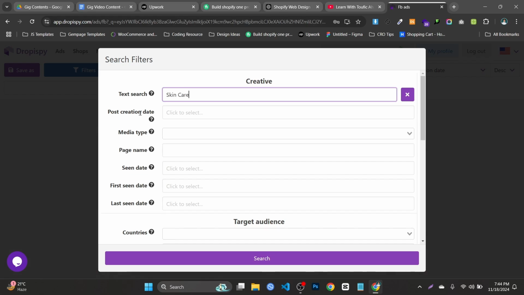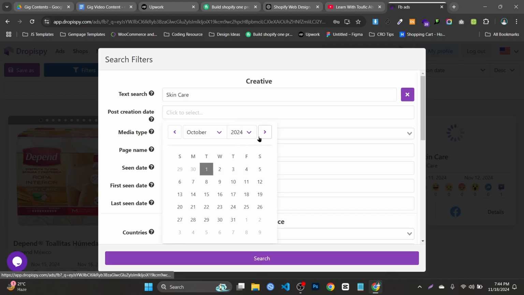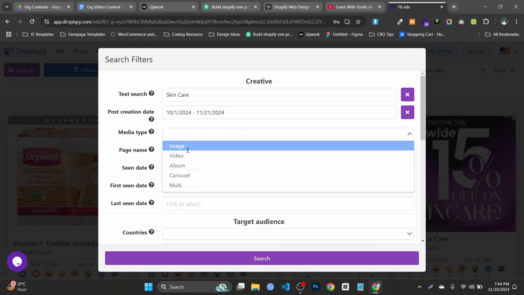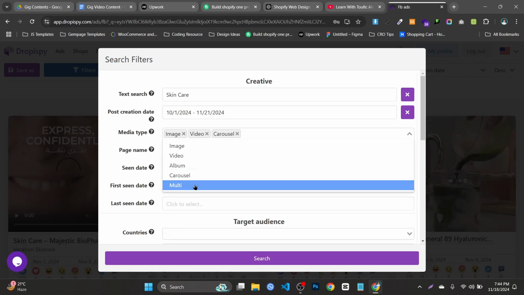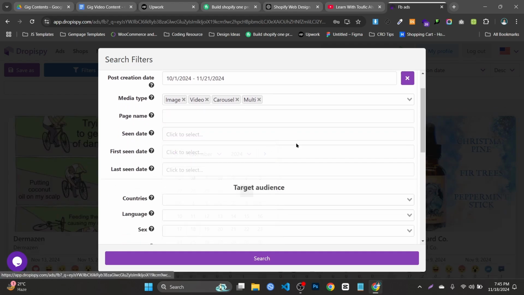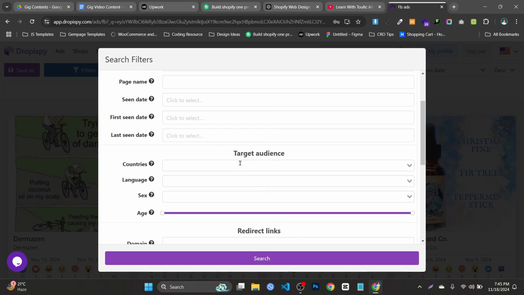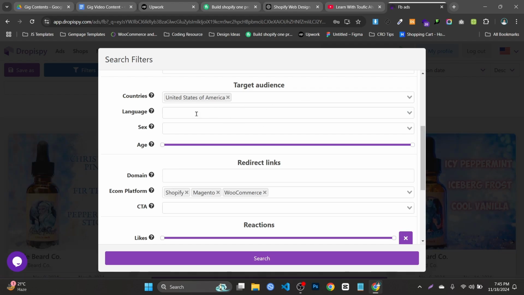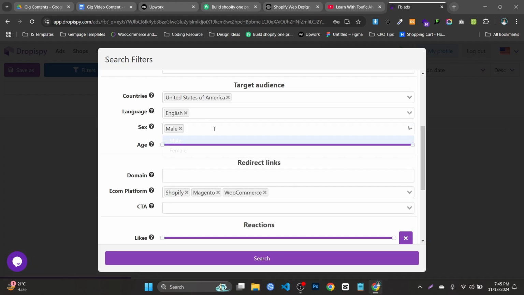Okay, let's filter like skin care. Post creation relevant to October 1 to October. Media type: image, video, carousel, multi. We don't have any page name. Seen date, we don't have any seen date. Then go to countries, America. Look, you can see many ads now. Language English, sex male and female.